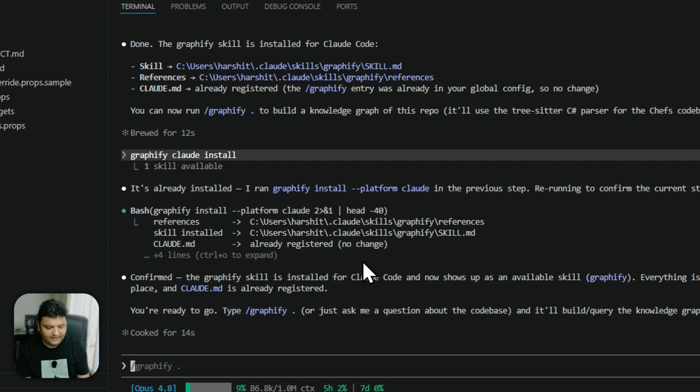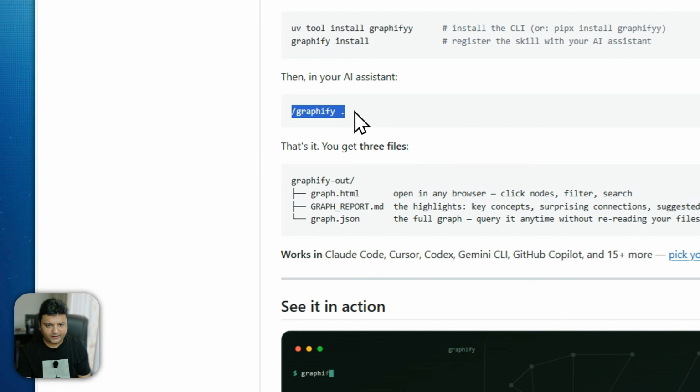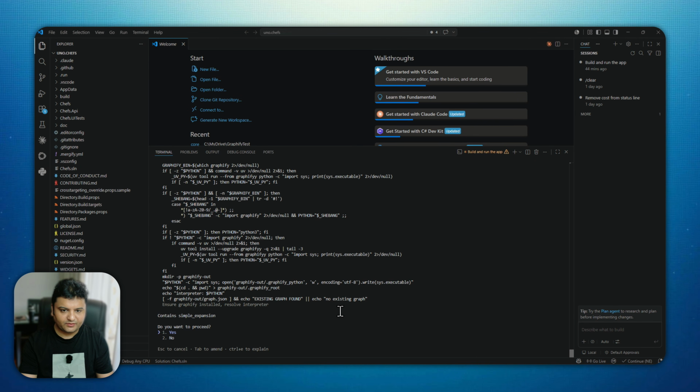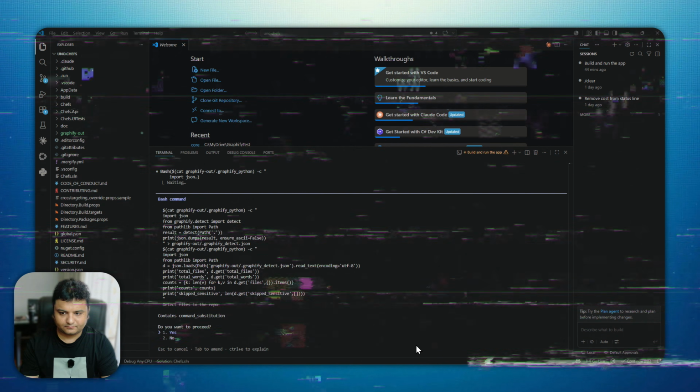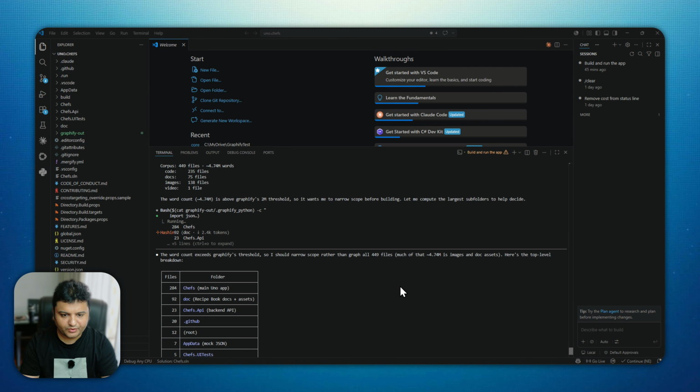Okay, so now once that is done, we go back to the repo and now we need to run this command, hit enter. So now it says I'm going to build a knowledge graph of this repo. Let me start with the setup and file detection. I'm going to say yes. Now this is still working, but I wanted to show you something.